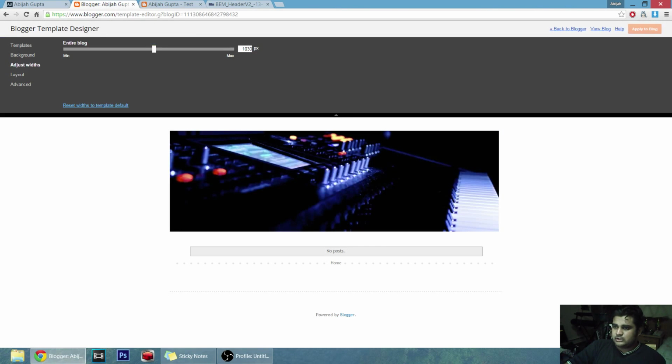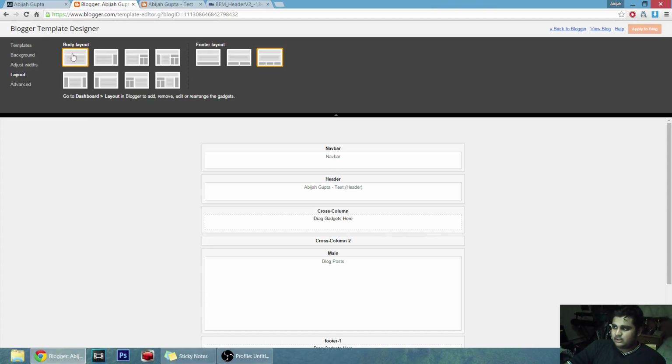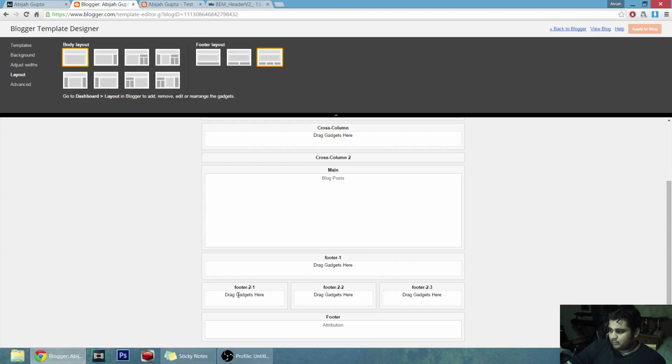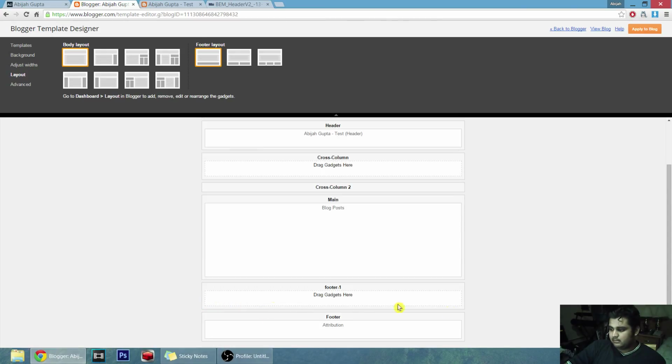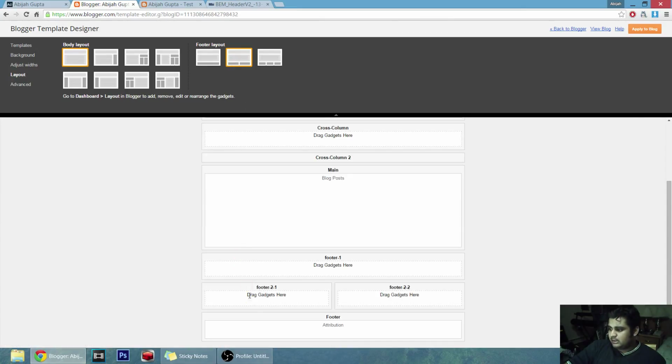Now, the next thing which you can do, since you're already here in the Blogger template designer, is you can go to layout. And now in the layout, you can see that it gives you two options. Either you change the body layout or you change the footer layout. Now, for the footer, if you notice, you've got three different blocks right here. And that's why you've got footer 2.1, 2.2, and 2.3. If you want one single footer, you change that to 1, the very first option right here. And then that makes it just 1. If you wanted 2, you choose the second option, and then it brings it right here.